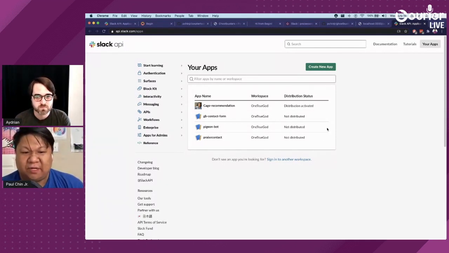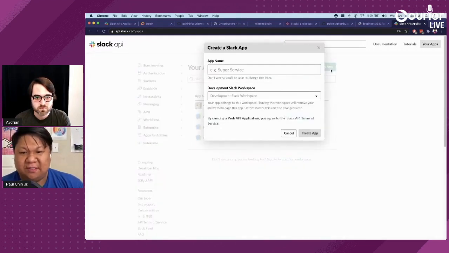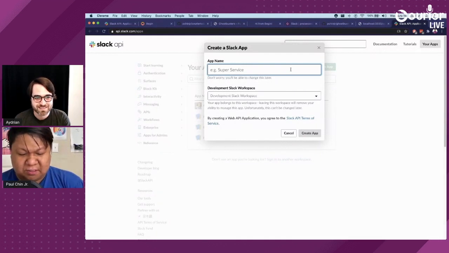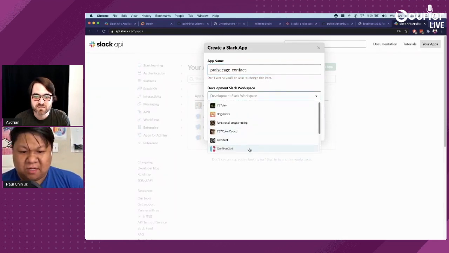And so now what we're going to do is create a new app on the Slack side. So hopefully no code is worried about this. So we're going to do a praise cage contact. And we're going to add it to my One True God Slack channel.